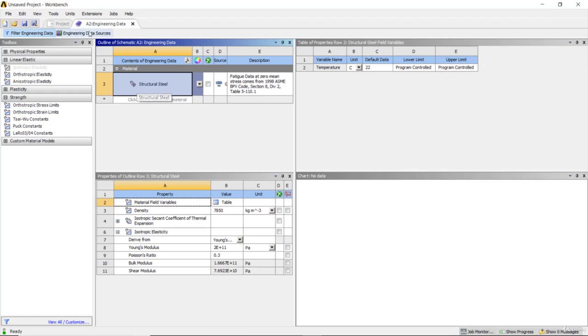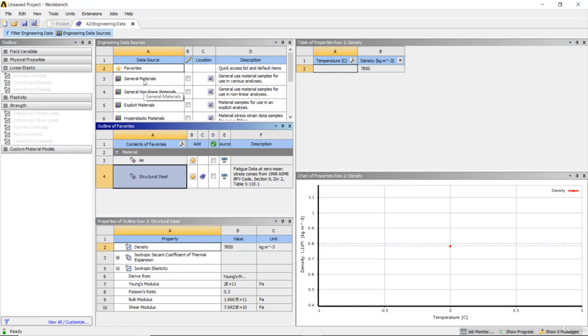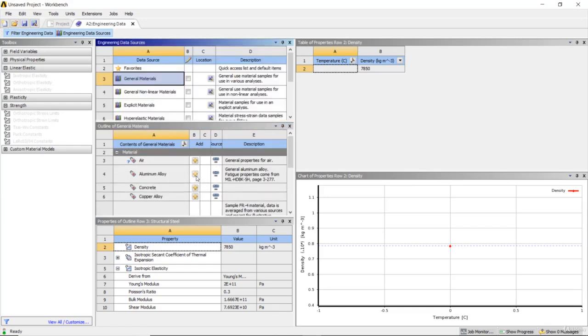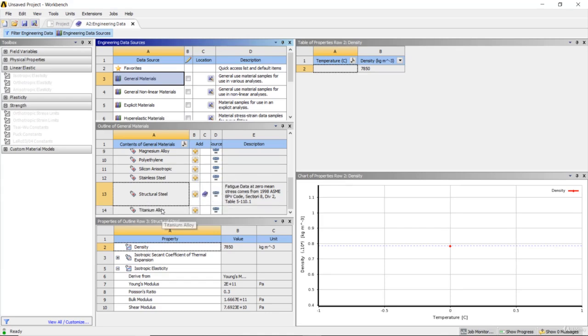So instead of adding a new material, I am going to go to the engineering data sources, and in the engineering data sources I am going to select the general materials library, and from the general materials library I will scroll up and down to find this particular material. So here I have found the titanium alloy.